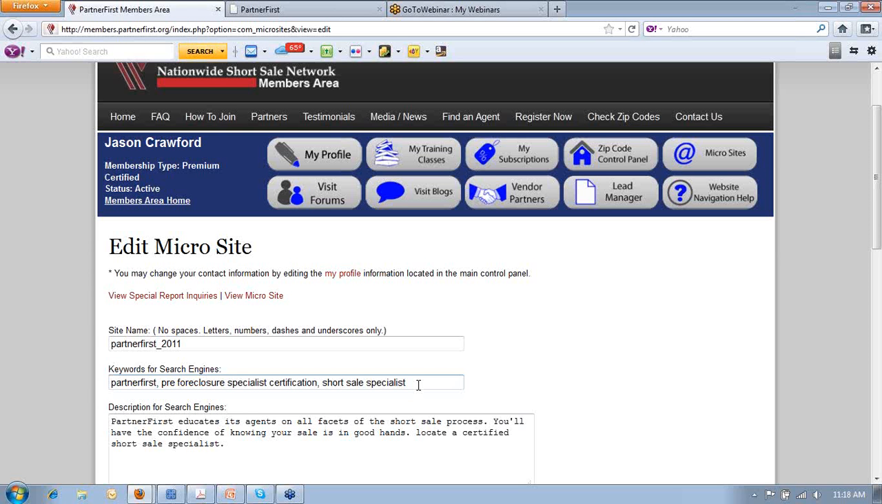You want to think like the person who's actually inputting the information into the search engine. What would they be searching for? So by narrowing your scope from such a broad approach of short sale to a more narrow approach such as Chippewa, Iowa short sale agent, you are much, much, much more likely to appear in the top few places in terms of the search engine placement.